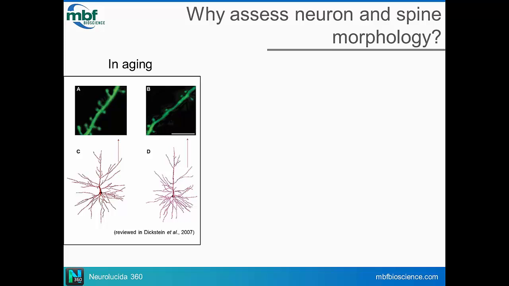Okay, so I guess the overall reason for doing this seminar is why assess neuron and spine morphology? Why do we care about it? We know in development and in aging, which is what I'm familiar with, that we have significant changes in neuronal structure and spine densities and structures with aging. Here you can see from macaque monkeys, the left being young, the right being old, there's significant changes in neuron morphology and complexity and length with age. And above, you can see, again, significant changes in spine density and also spine type with a loss of thin spines with aging.